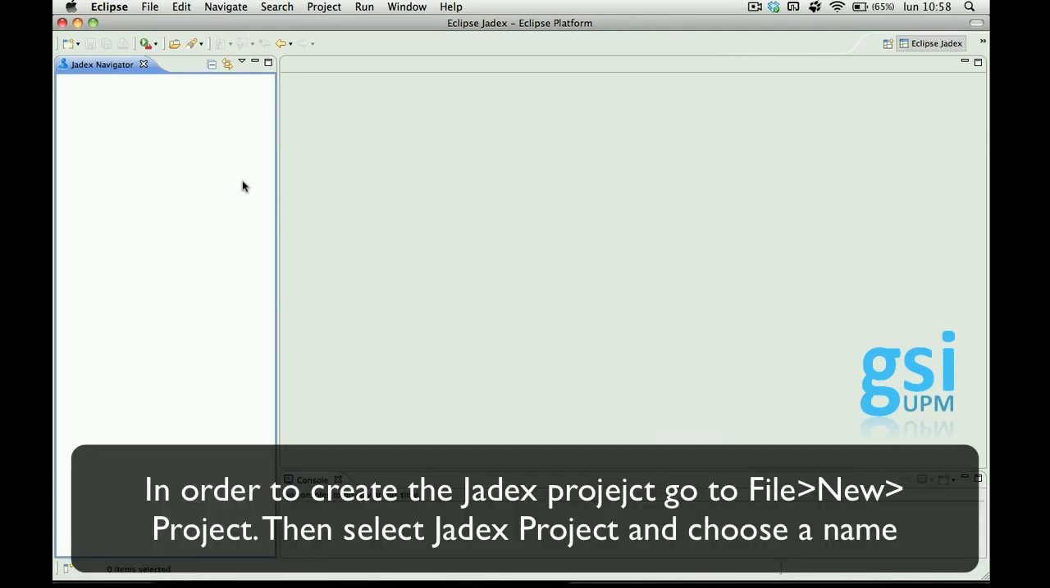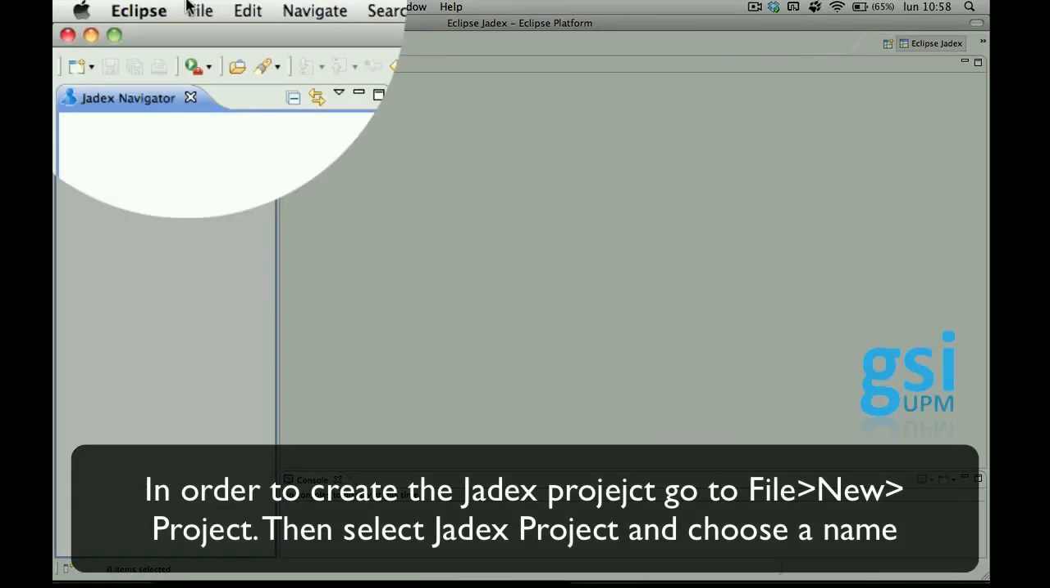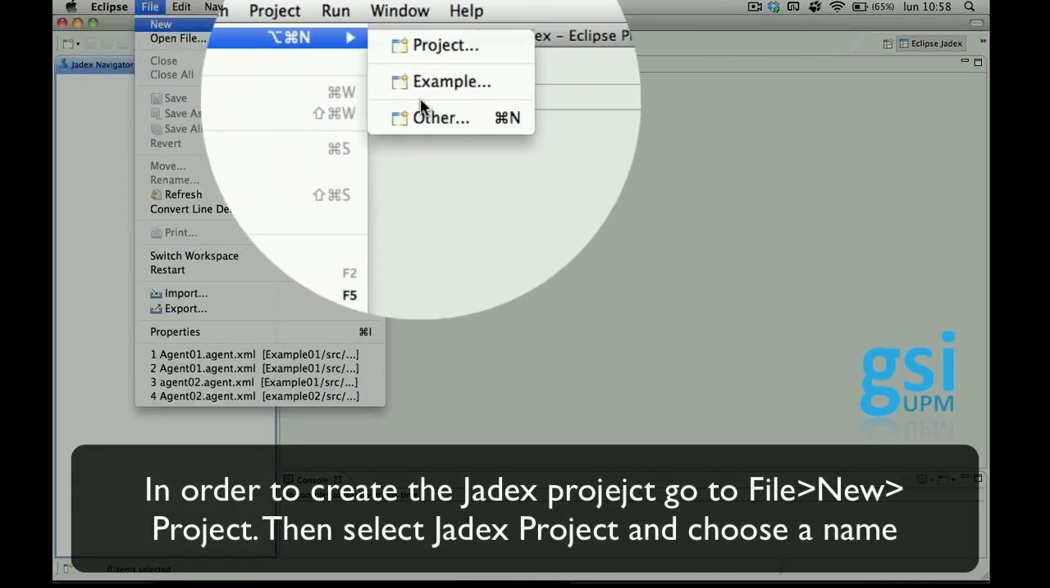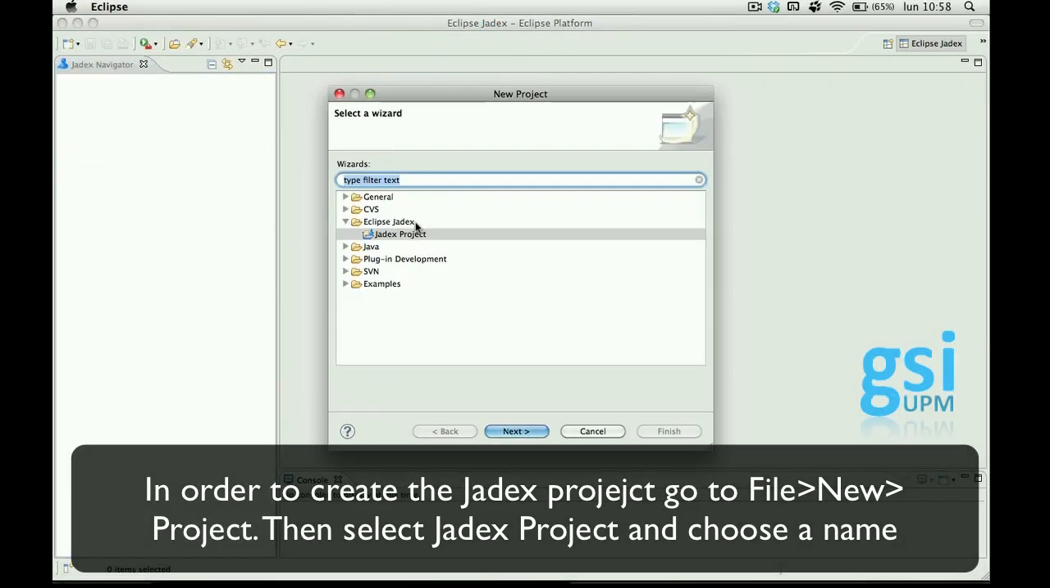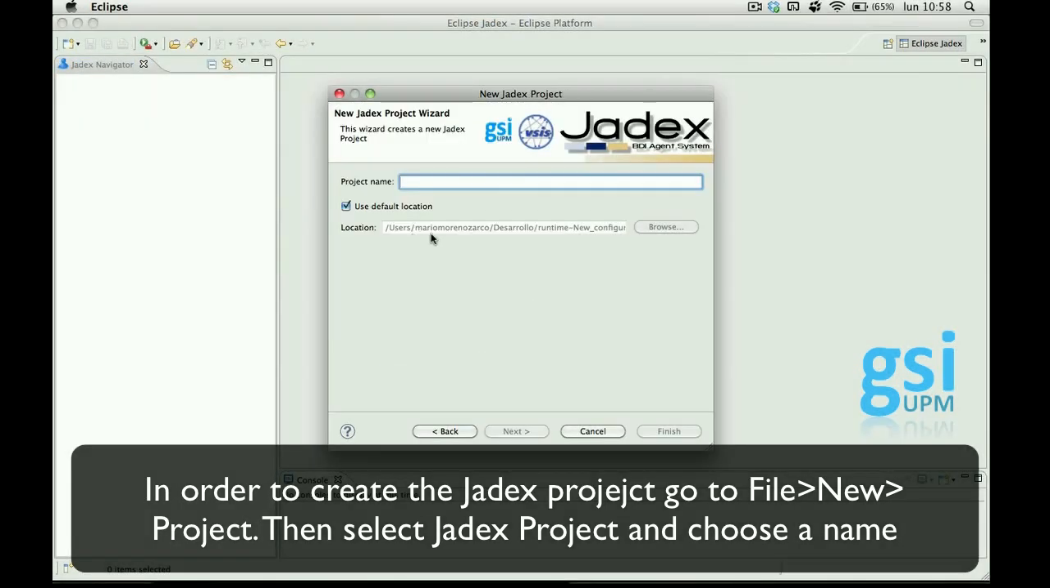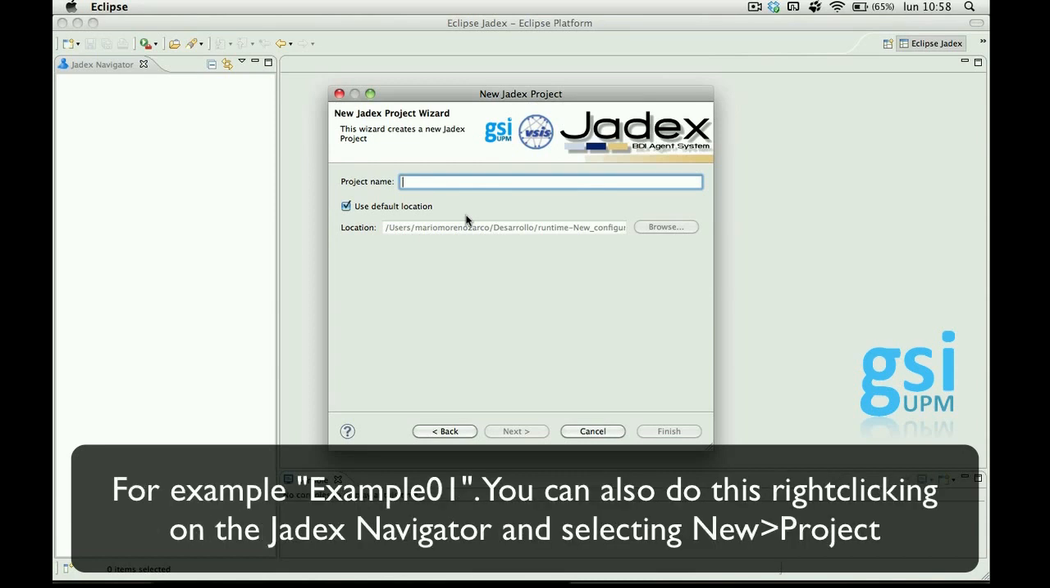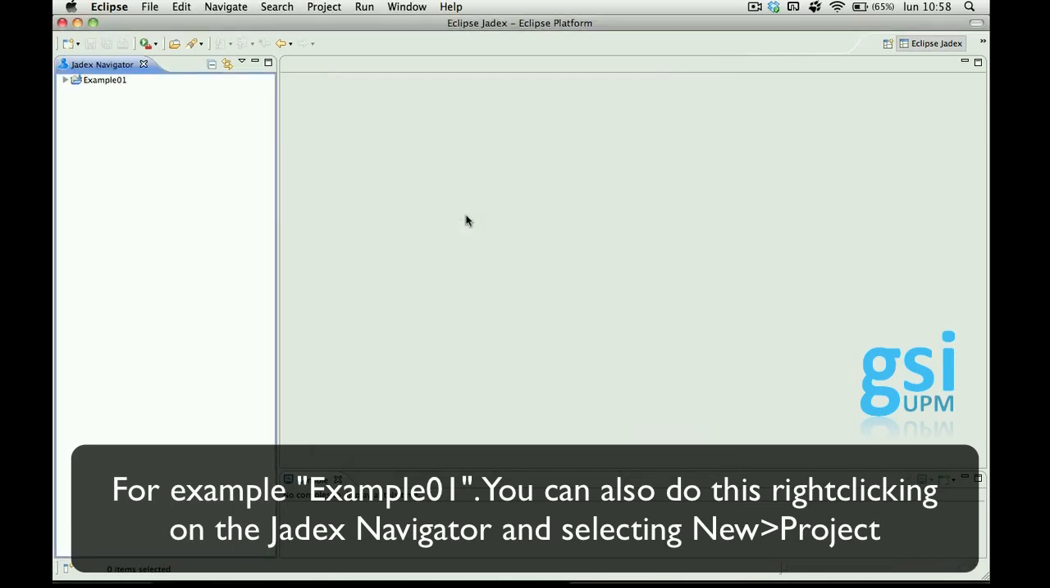In order to create the Jadex project, you have to go to the menu bar, select File, New, Project, then select Jadex project and choose a project name, which can be, for example, example 01. This can also be done right clicking here and choosing new project.